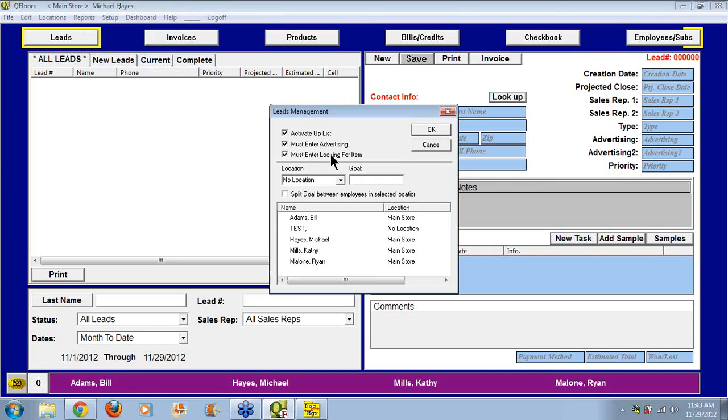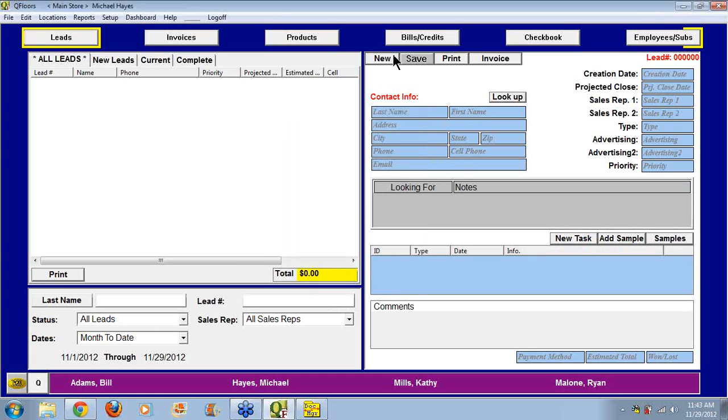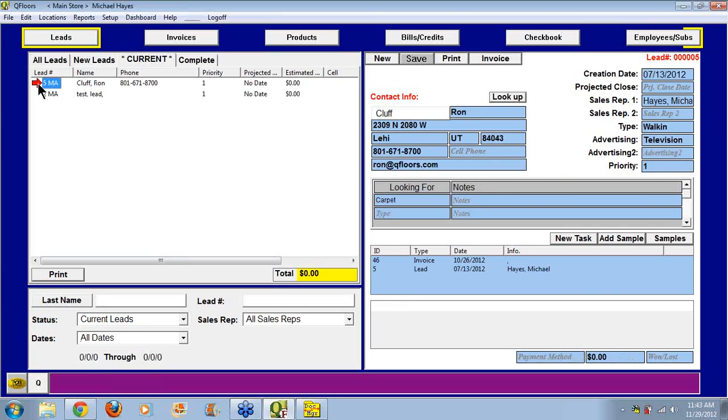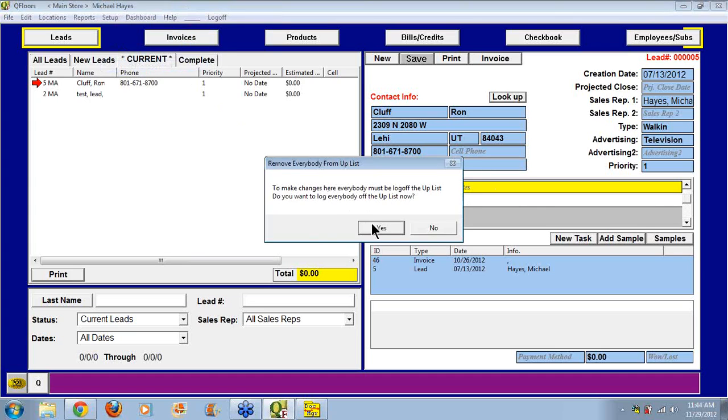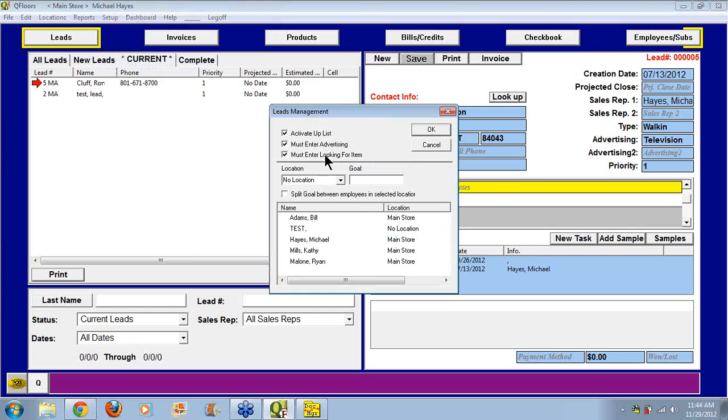Must enter advertising, must enter looking for items. So coming back to the lead screen, that means when I create a new lead, I have to fill in at least one of these advertising options. I'll show you where you can set those up in a moment. And I must fill out this looking for. If I go to some leads here, then what were they looking for? Carpet, tile, different things, any notes that you've made about it. You have to fill out at least something in this window.